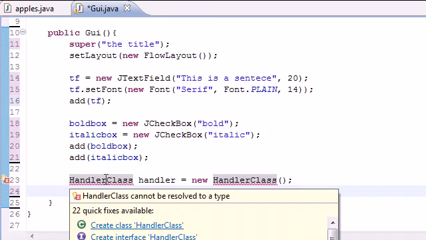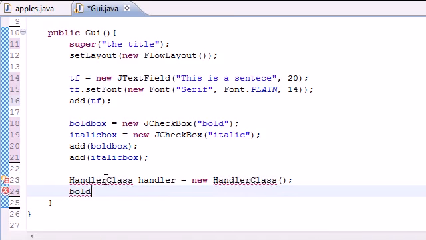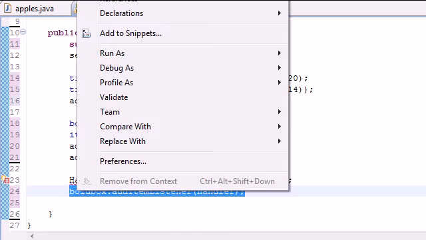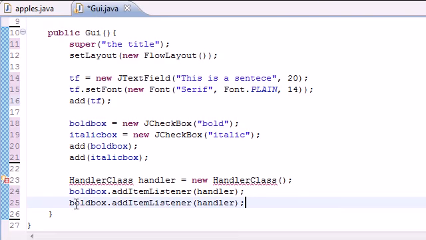So now let's go ahead and add an item listener for it. So bold, what do we name? Bold box dot add item listener, and what are we going to add? It takes an object as its parameter, so let's just add handler. So now let's do the same thing. Actually, copy and paste that, save some time. Copy and paste. Now we can do the same thing right here with italics.